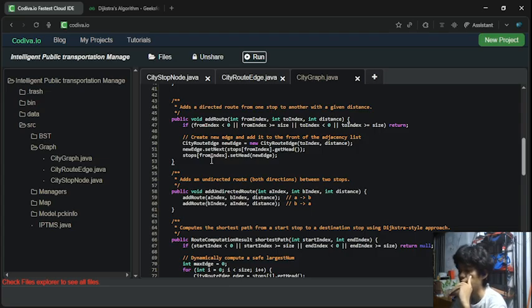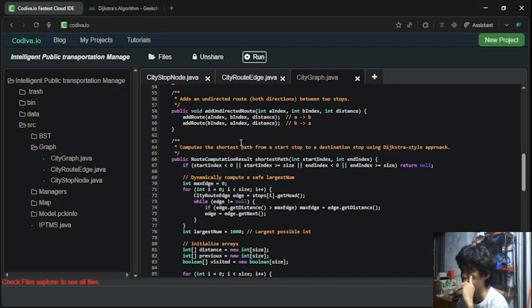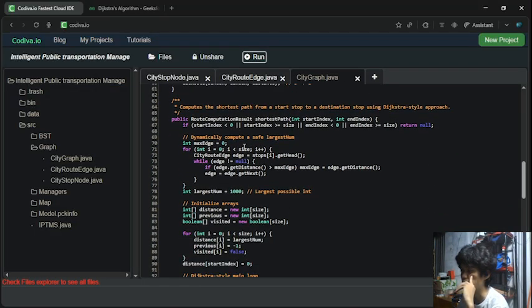So the add undirected route creates a bidirectional connection between the two stops by calling add route twice. Like I said, a two-way connection. So this is the hardest part of the graph for me, the shortest path, because I had to search this on the internet as well as get many references, especially from this.